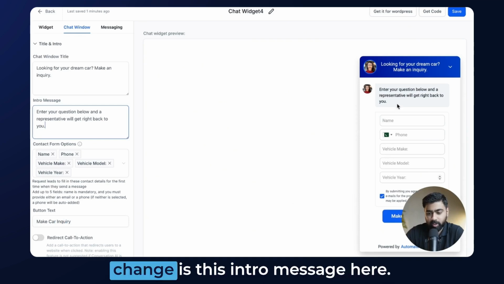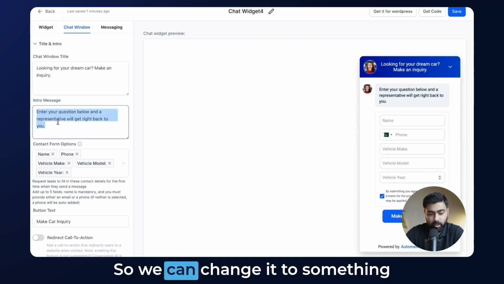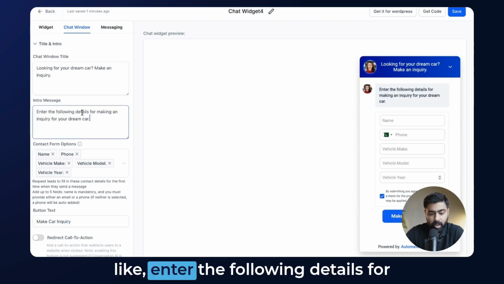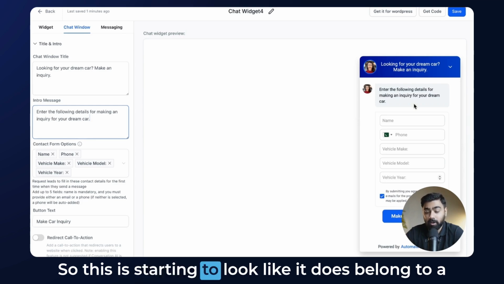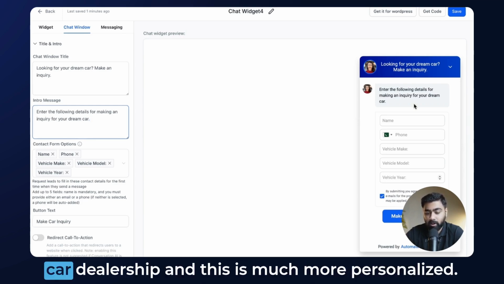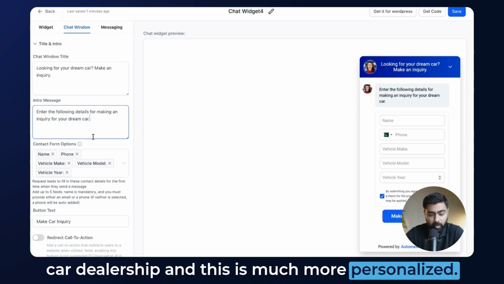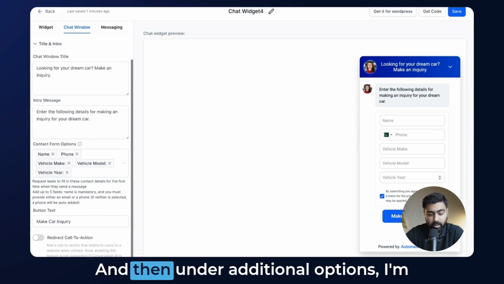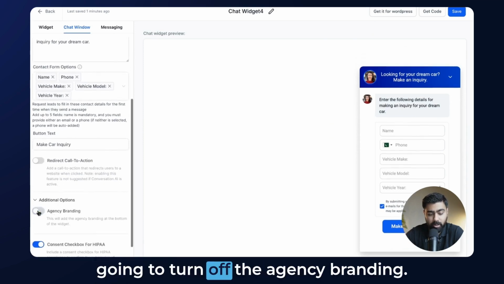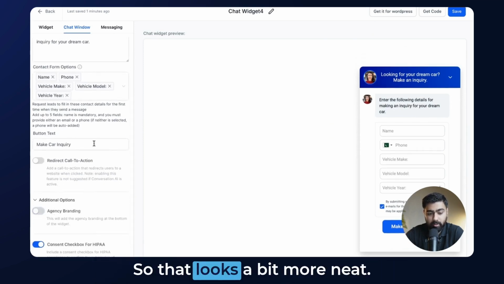And then the next thing I'm going to change is this intro message here. So we can change it to something like enter the following details for making an inquiry for your dream car. So this is starting to look like it does belong to a car dealership. And this is much more personalized. So this is something you can do as well for different niches or for your business. And then under additional options, I'm going to turn off the agency branding. So that looks a bit more neat.